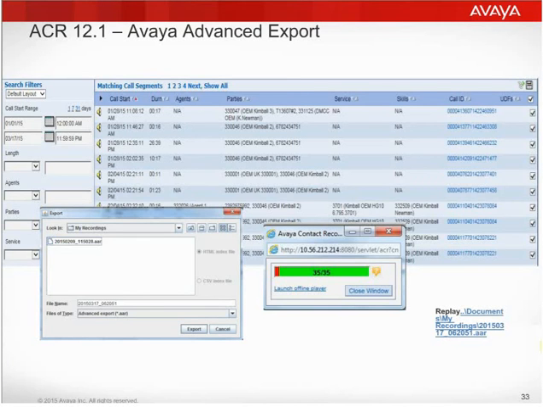Here we're looking at a screenshot showing the basics of how to use the Advanced Export feature. Users can select one or multiple files and specify the export location of the resulting AAR file. A progress indicator displays how many recordings have been processed and provides a download link for the ACR offline player.